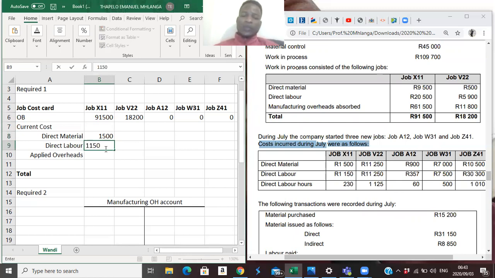1,150. And then when we get to the overheads, now the overheads, remember, we are counting for applied manufacturing overheads, not actual, guys. And then what is the formula for applied manufacturing overheads? The formula for applied manufacturing overheads is the POR multiplied by the actual of the basis. Now, guys, we need to go and calculate our POR. Our POR, remember, guys, I'm just going to put it there.